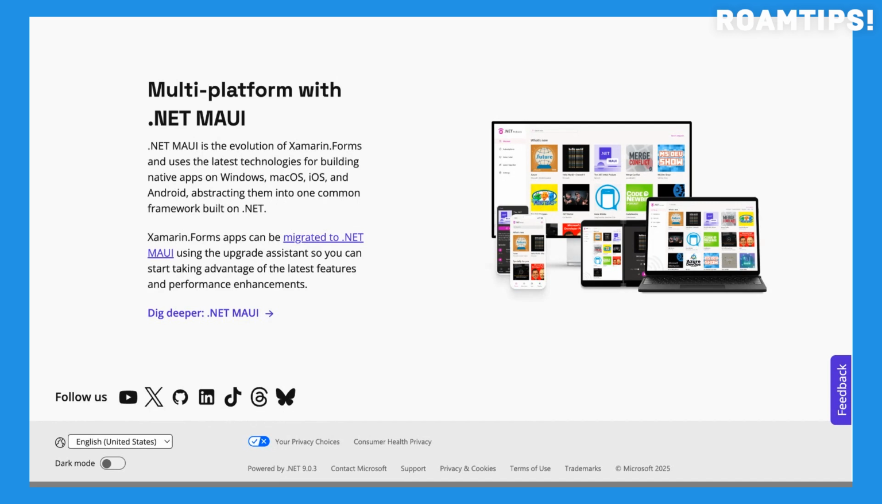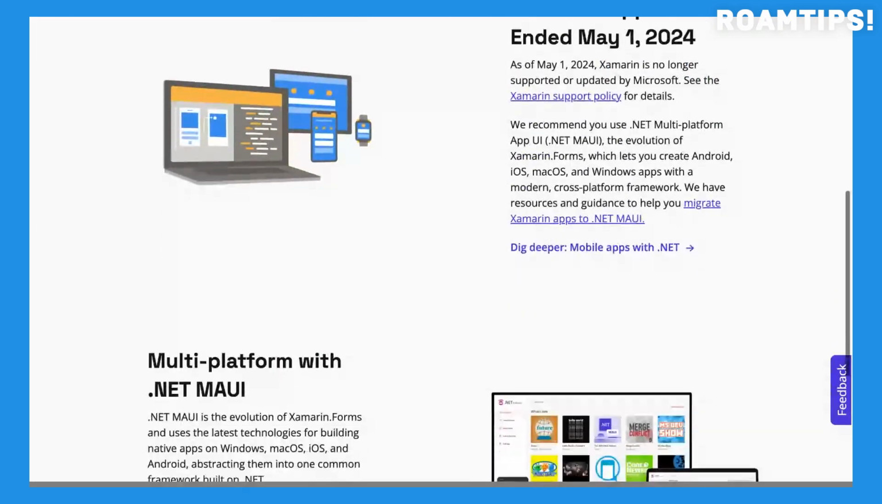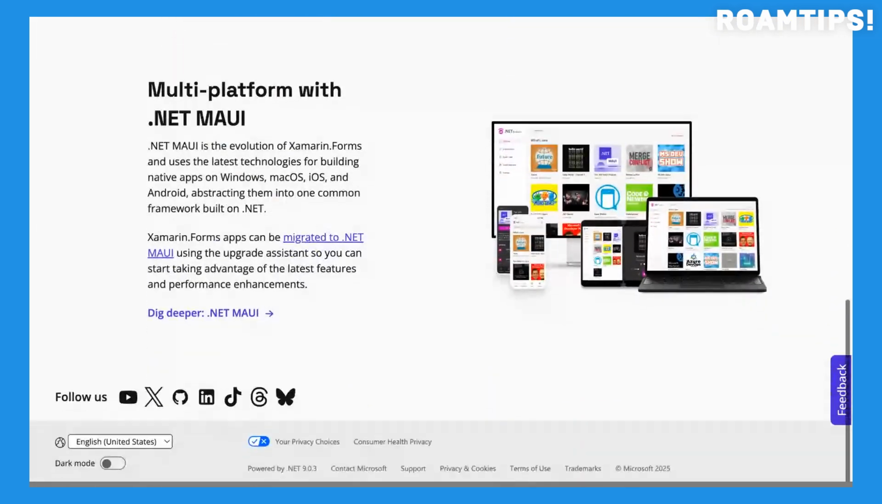Furthermore, accessing native APIs and platform-specific functionalities ensures that Xamarin apps deliver a truly native user experience. This allows developers to leverage device-specific features, resulting in apps that feel seamlessly integrated with each platform.